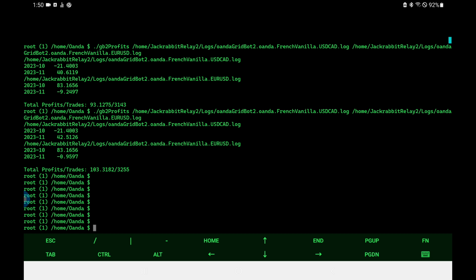Okay, now that we are back in our VPS, 3,200 trades is what I have taken in the last 2 months of my research. Now, as you can see, I've got several renditions of what I've done so I can see each pair as they've traded.